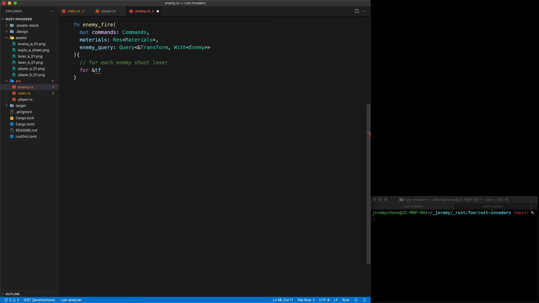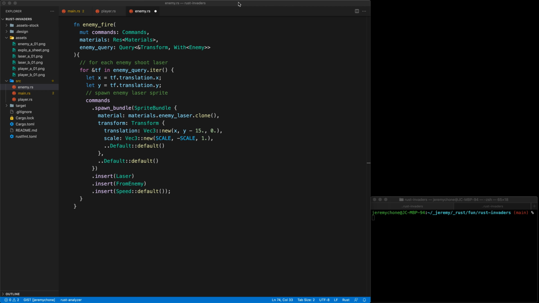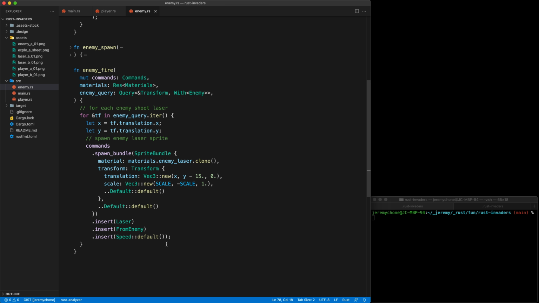For the transformation in the enemy query, just need iter here. Don't need mutable again. And then we're going to extract the XY here from the translation, from the enemy. And then we're going to spawn enemy laser sprite. And here the enemy will spawn all at the same time. And then later we can make it more complex. So similar to the player laser, here we are spawning the sprite bundle. And here's a little trick here. We're going to do a minus scale. So that will flip the enemy laser vertically, going down. And then after, we don't forget here the from enemy. So we have the laser and from enemy, so we can differentiate both. Press save, everything works.